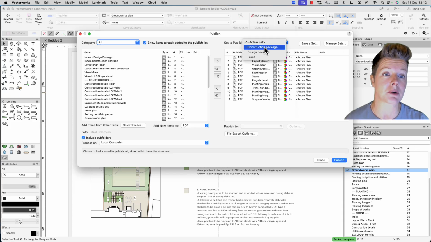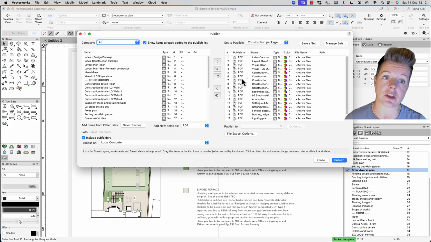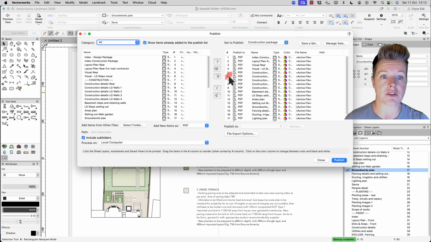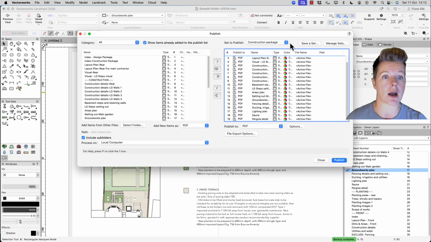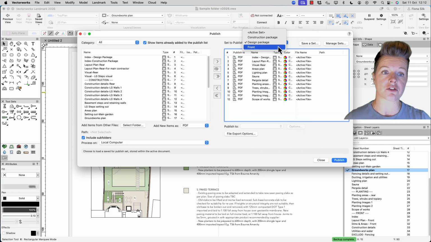I have also got some sets saved, I should say. So I've got the construction package. I can shuffle these around as well, so they don't have to be in the order that they're listed here. Like anything in Vectorworks, when you hover over the number column, you can click and drag them up and down. Yeah, I'd shuffle around the order of them. I also have the design package, so that's a lot smaller for the client. And then I've got a front garden package.